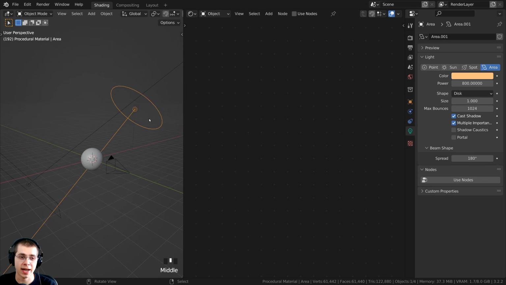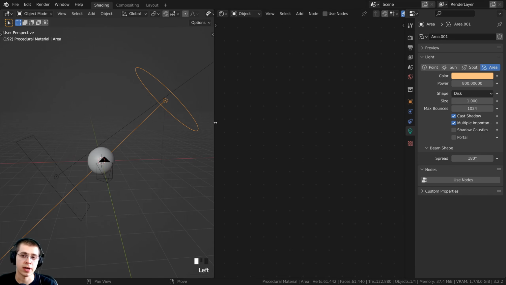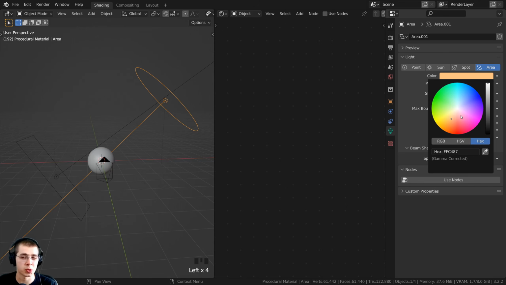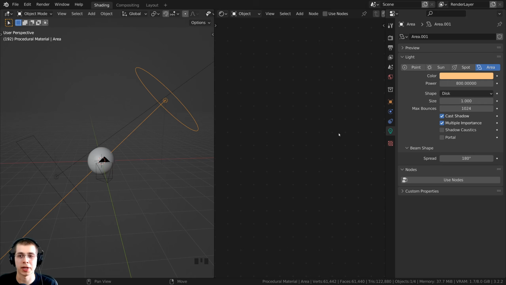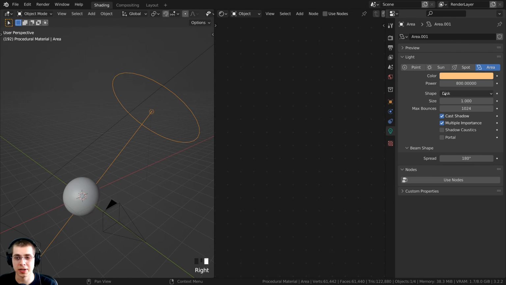Now for the lighting, I added in this area light right here, and I pointed the area light down on the object. And then if you click right over here to the object data properties of the light, I set the color to kind of a yellowish orangey color to make it look more like Mars. And then also on the power here, I set this to 800, so it's pretty bright. And then to make the area light circular, I set the shape here to the disk.